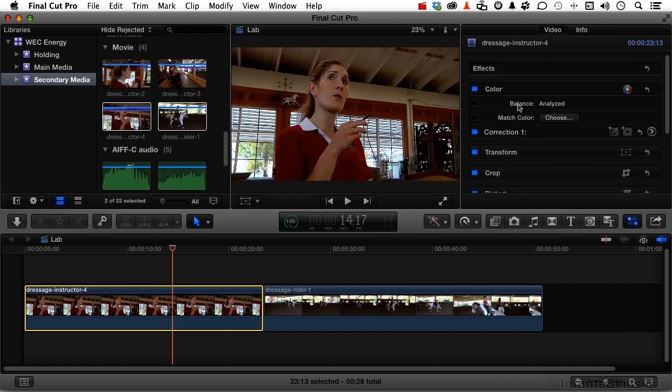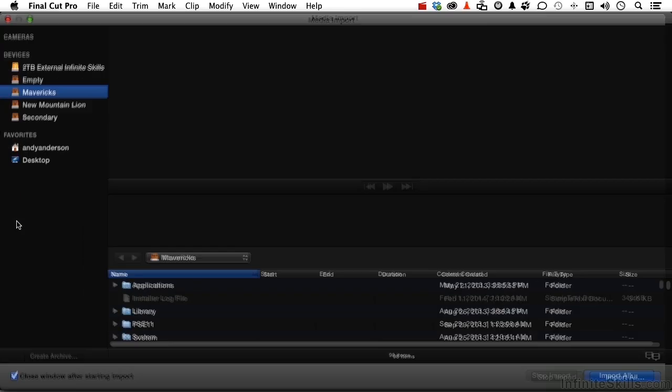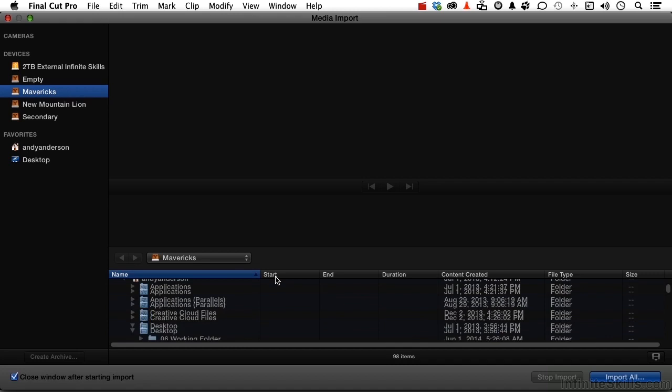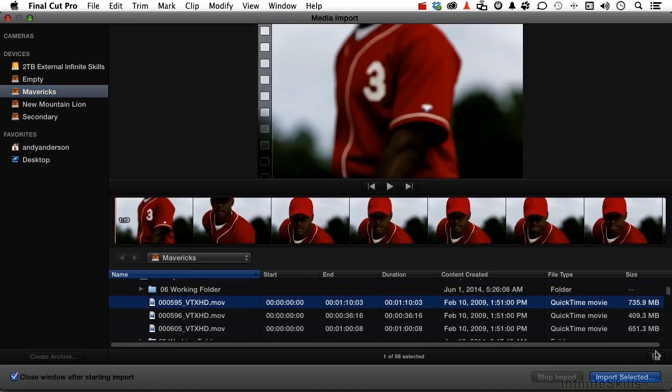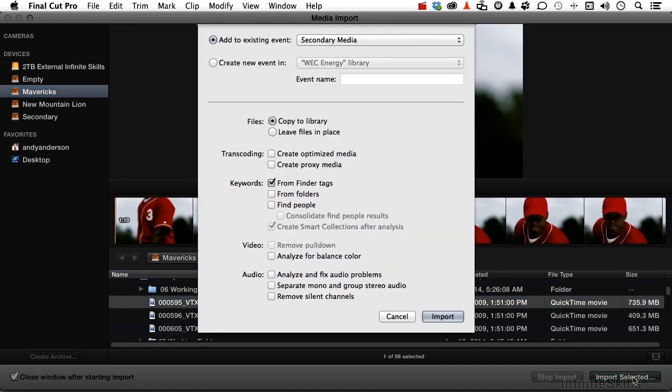Notice up here it says Balanced Analyzed. Now, sometimes you will see Not Analyzed. For example, just real quick, if we go into this button over here, in other words, Import, let me just pick something real quick here. Doesn't matter what. Import selected. We have the option to analyze for balance color.